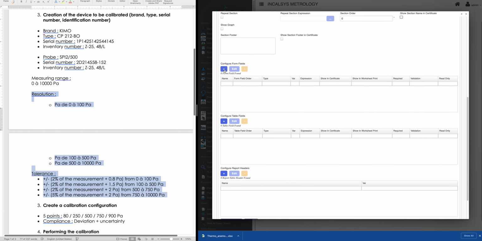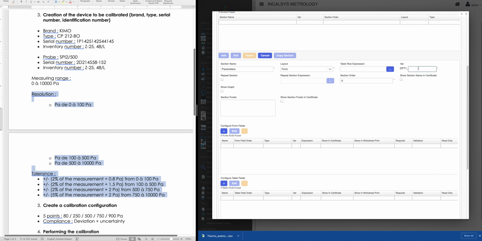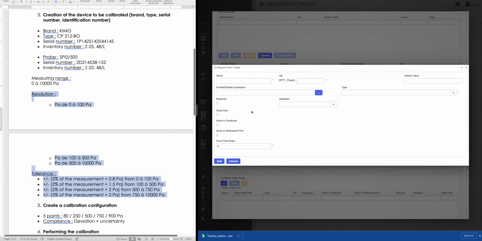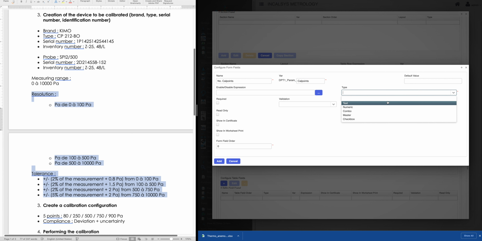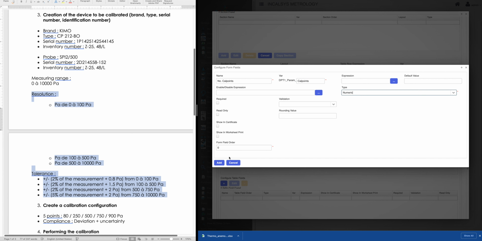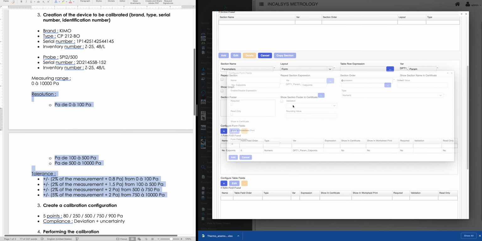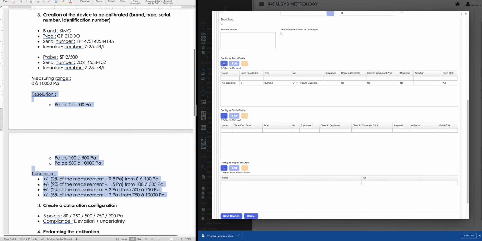and click on add. Before you do that, you need to give the variable. So pattern, yeah. And then click on the plus sign and add the form fields. The first form field that I'm going to add is cal points. So I'll give cal points as my variable, numeric. I don't want to show this on the certificate, so that's fine.